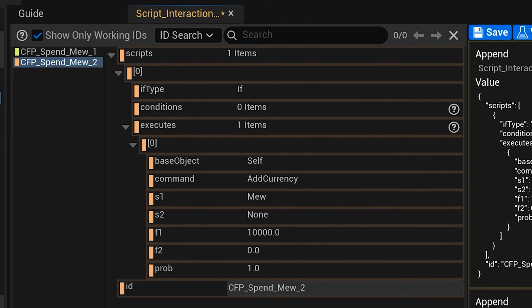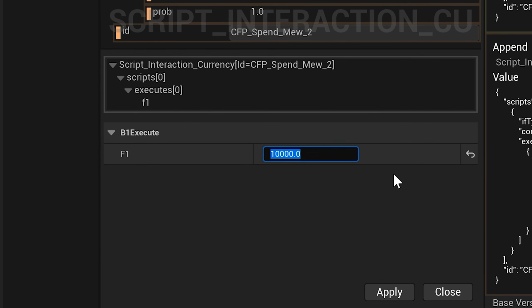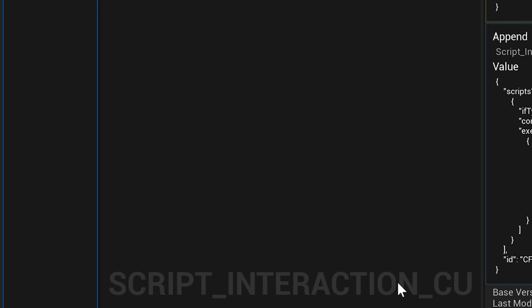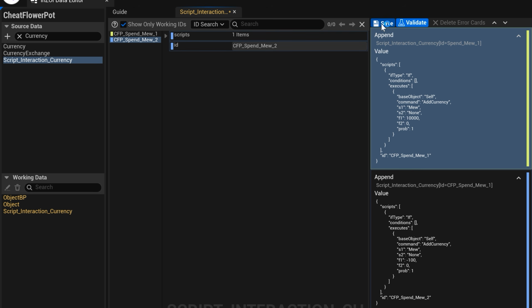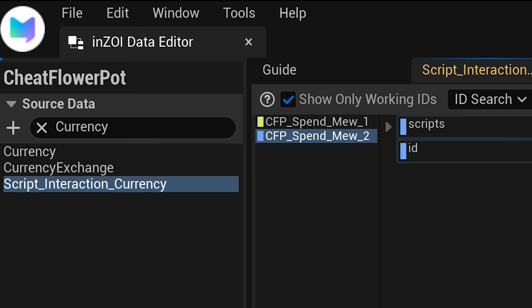Set the ID for the new entry and enter -100 in the F1 field. When a negative value is used with the Add Currency command, the specified amount is deducted instead of added. Once you have finished, click Apply and then click Save. We now have one data entry that gives the player 10,000 mu and another that deducts 100 mu.